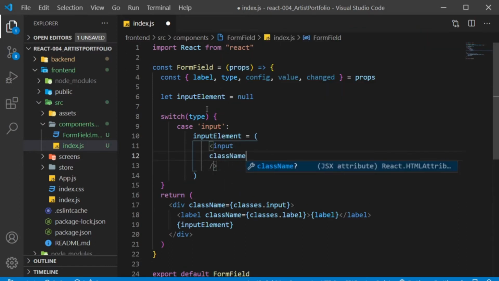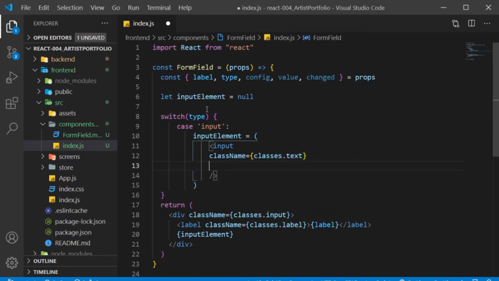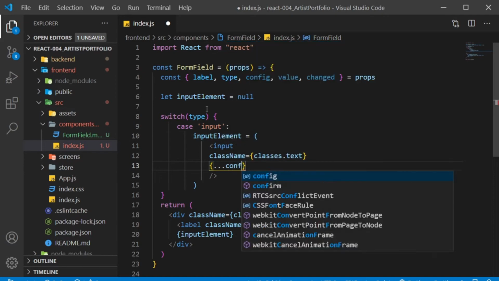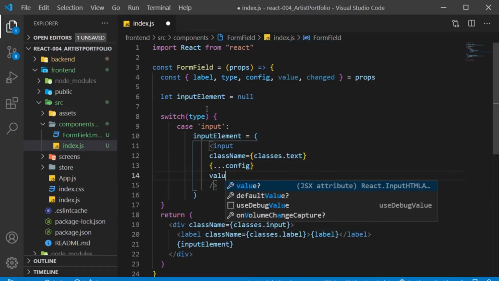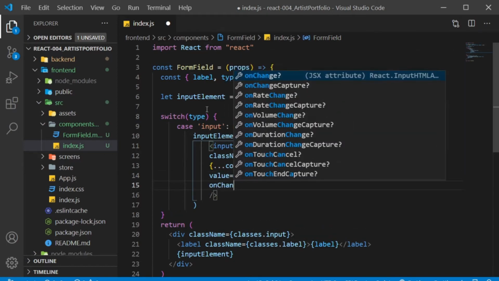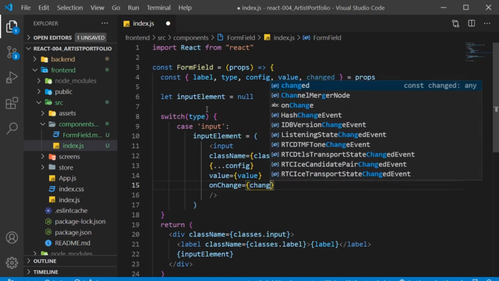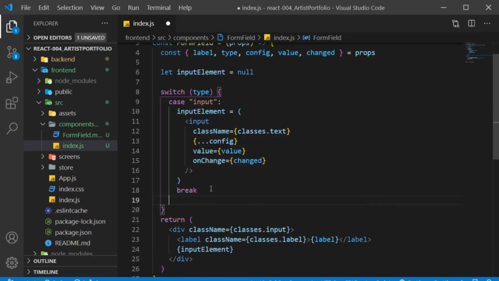Give it a class name of classes.text. Pass down everything in config with the spread operator. Set value to the value we get from props. And set onChange to changed. After the parentheses, break to end the case.